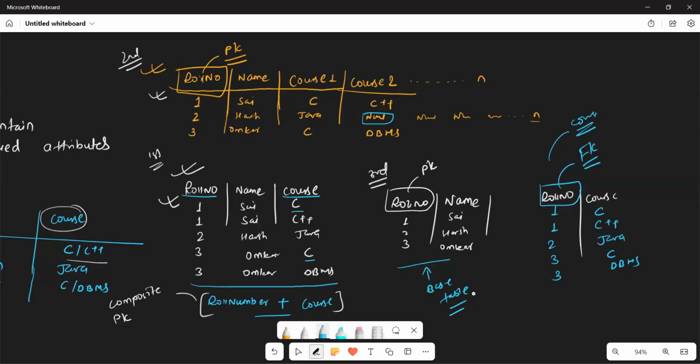In the course table, this key will act as what? It will act as the foreign key. As we already know, a foreign key always takes the reference from the primary key. So in this table, the primary key is roll number. Here it will take the reference, it will be a foreign key, and we can store multiple data in it. The foreign key accepts a repeated value. This is not a primary key. In a foreign key we can have repeated values.